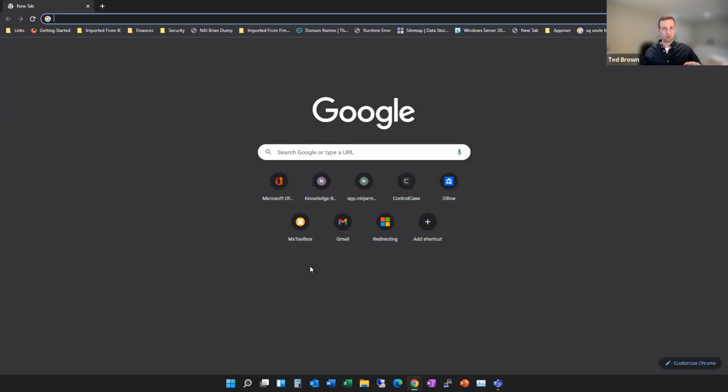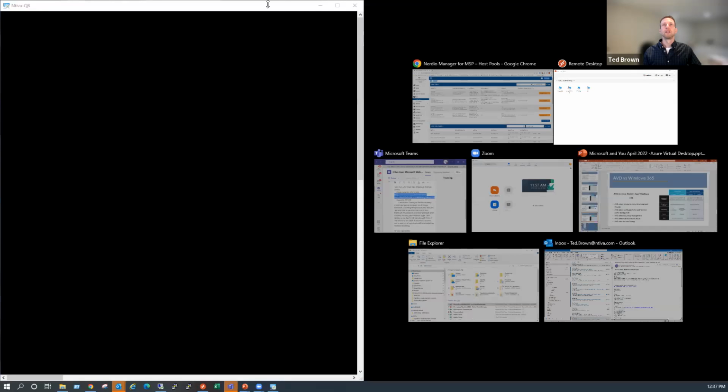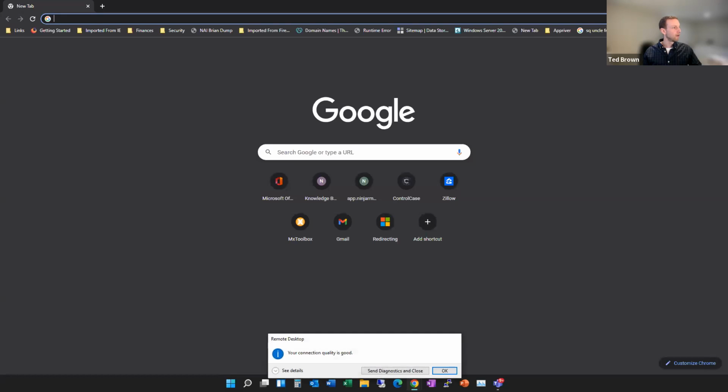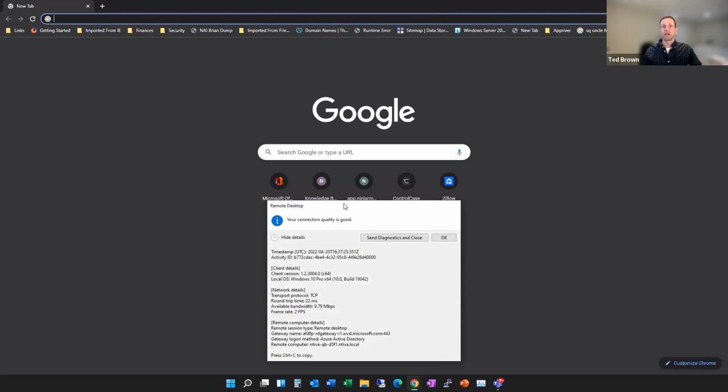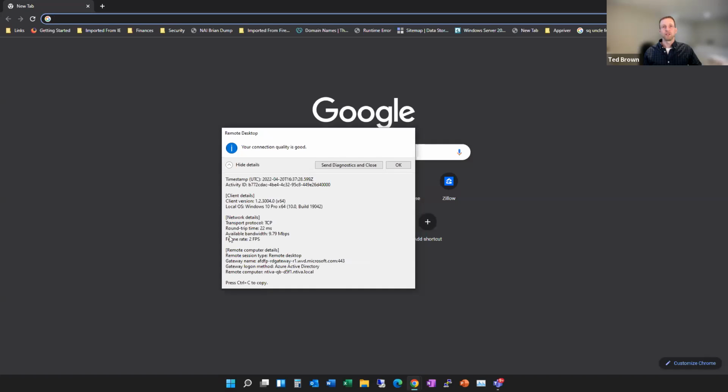The neat part with AVD, let's see if I can bring it up, it's going to be on a different screen. I can bring it up this way. They do have a connection quality view you can take a look at, and it gives you a lot more information on what you're utilizing: the available bandwidth you're taking advantage of at home, your frame rate consumption, the protocol you're using, UDP or TCP, and your round trip time, so you can see how it's impacting you. You can send in diagnostics.